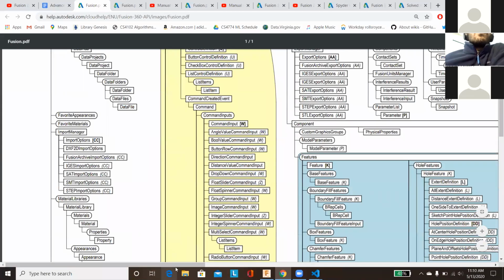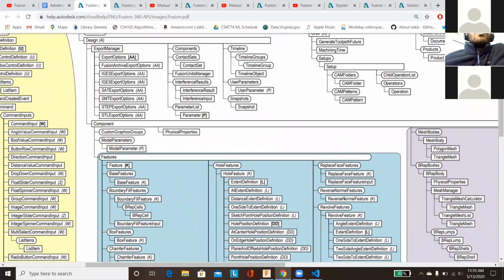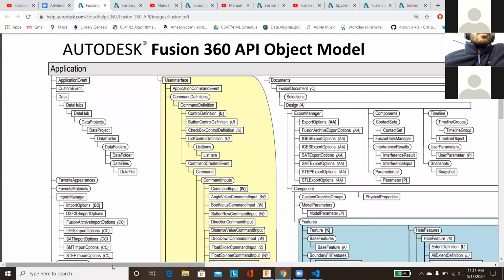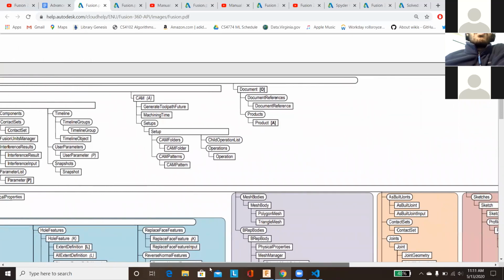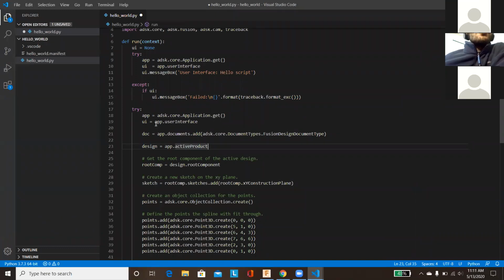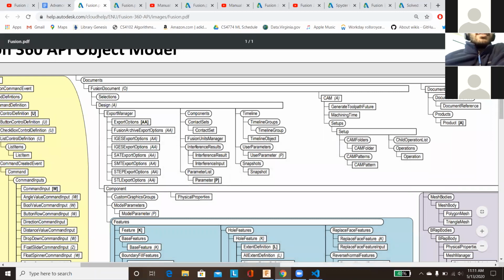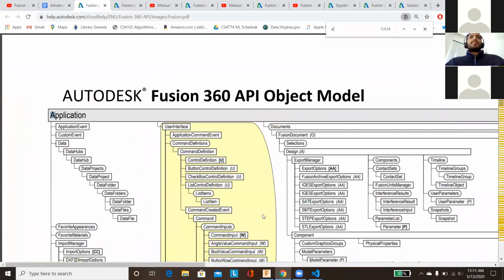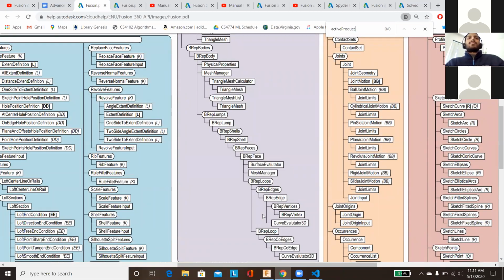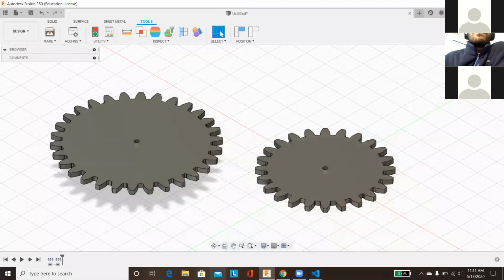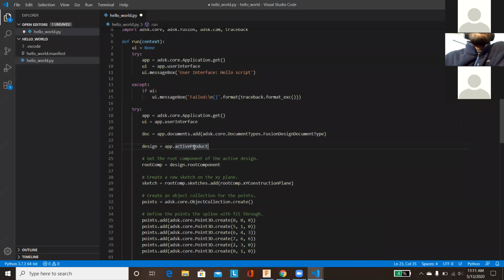So app.activeProduct. I actually don't see activeProduct up here, but you can also always do Control F. Does anything happen if you hover over it? It looked like Autodesk was given some pretty good documentation for the other method.